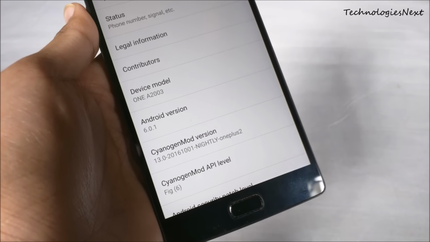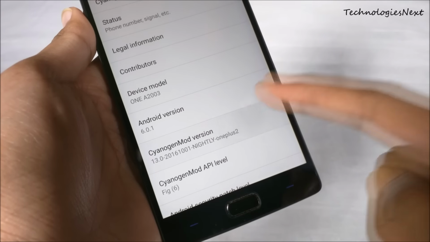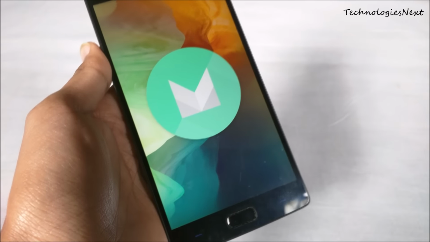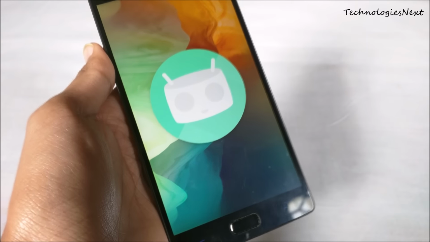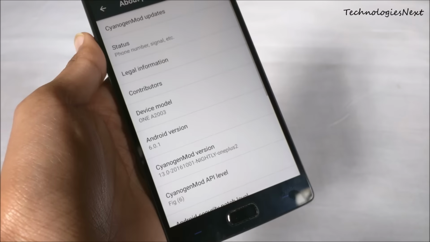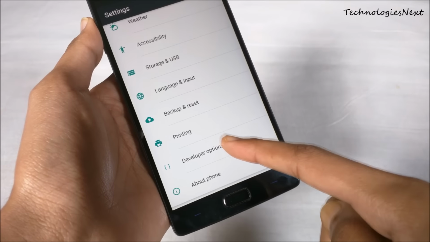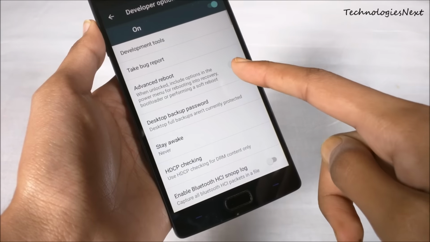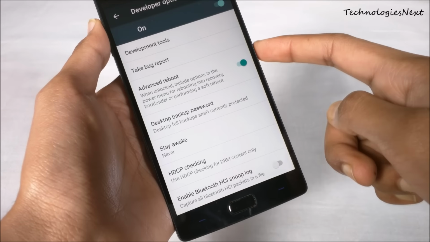To root your OnePlus 2, your phone should have TWRP recovery installed and the bootloader unlocked. First, you have to download all the files; links are given in the description. OnePlus 2 network drop issue is fixed with this update and VoLTE is working without any issue.